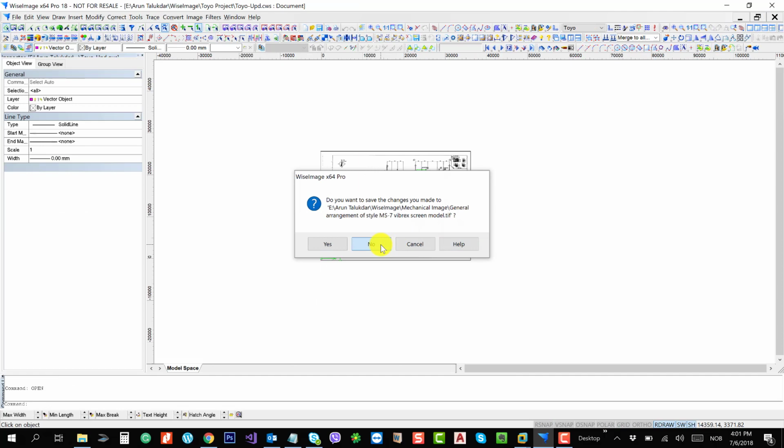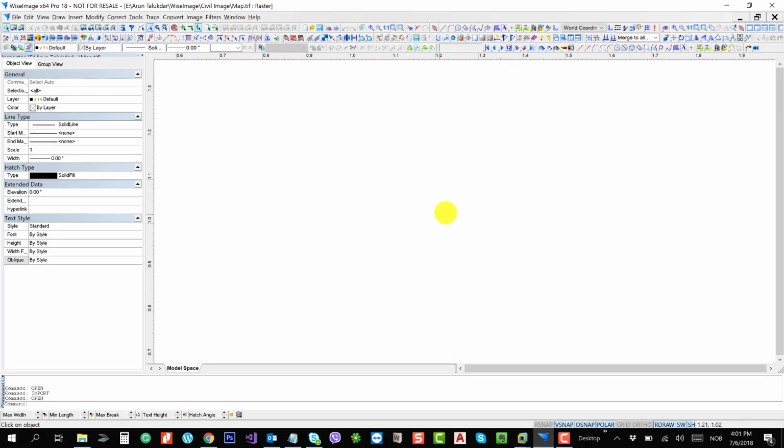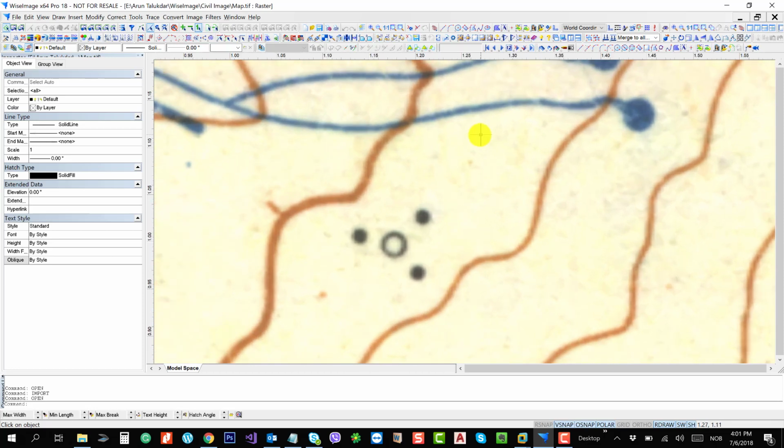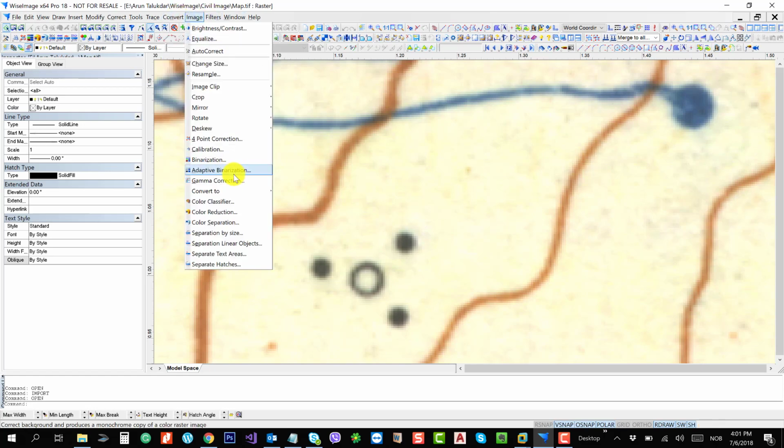Let me go to the next image. I have a different example, a color example of this contour drawing. You can see the background is not very good. The quality of the background is hazy. So to handle this kind of image and clean the background, there are different tools for such drawings.